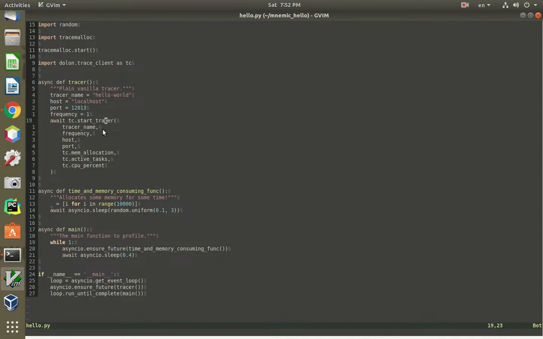I can start the tracer using the start tracer function of Dolon. And as you see, I'm passing the tracer name, frequency, host, and port, and after this I am passing some functions. These functions, mem allocation, active tasks, and CPU percent, are built into the trace client. And what they do is obvious, meaning they collect the memory allocation, the active asynchronous tasks, and the CPU percent usage for the time this function is called.